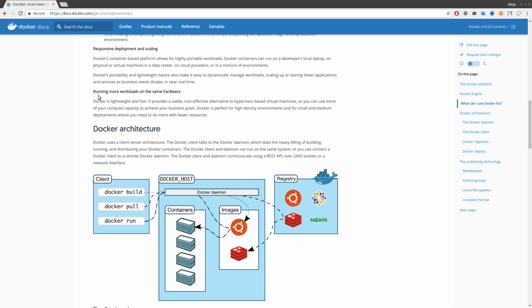Running more workloads on the same hardware. Docker is lightweight and fast. It provides a viable, cost-effective alternative to hypervisor-based virtual machines, so you can use more of your compute capacity to achieve your business goals. Docker is perfect for high density environments and for small and medium deployments where you need to do more with fewer resources.